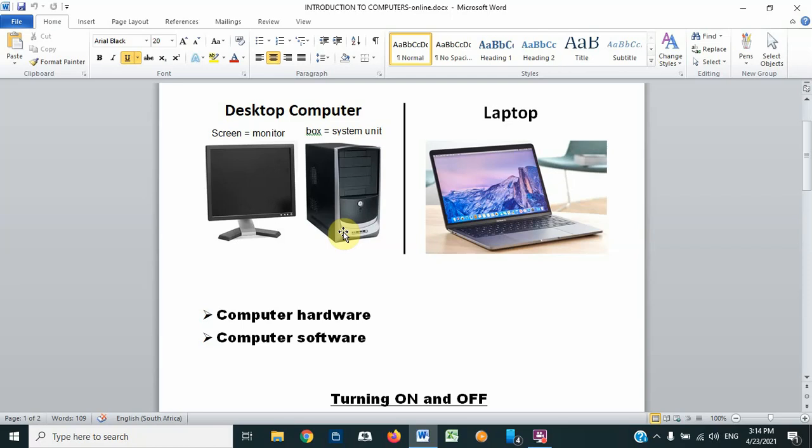Then we have the computer software, which is the set of programs we put inside the computer so that it can run. For example, look at these two computers, the desktop and the laptop. When the screen is like this, first of all, when the computer manufacturer builds a computer, it may be a system like this. And when it is like this, it cannot do any work. It cannot function.